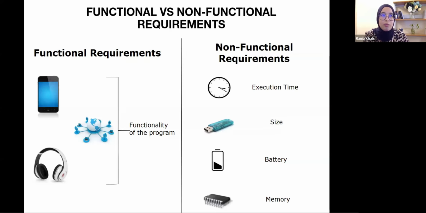So there are the non-functional requirements that don't actually represent the actual feature of the project. So it's mainly that your project is not designed, for example, to save battery. No, we are designing an app, for example, to manage students' schedules, or a Discord app.